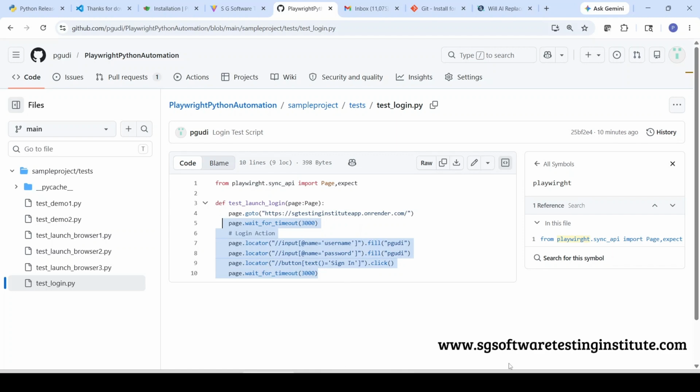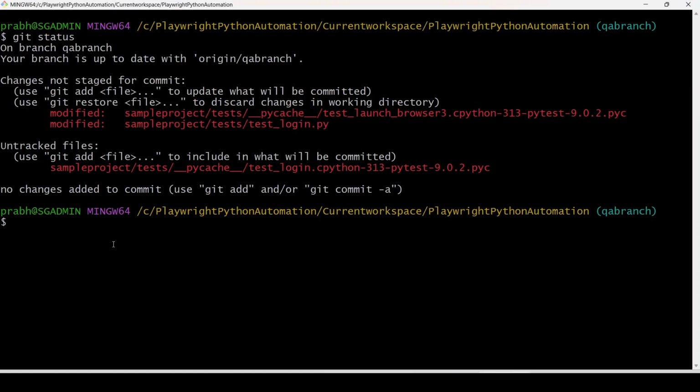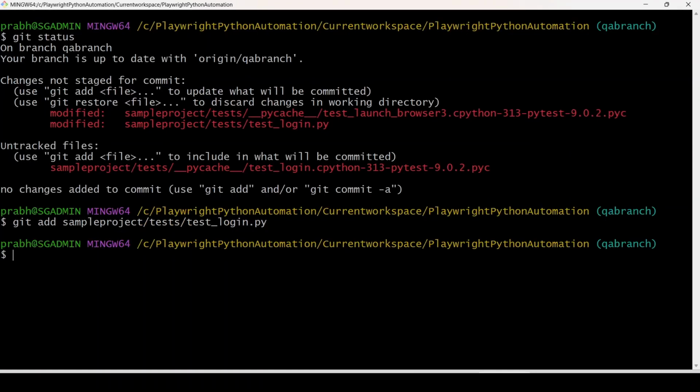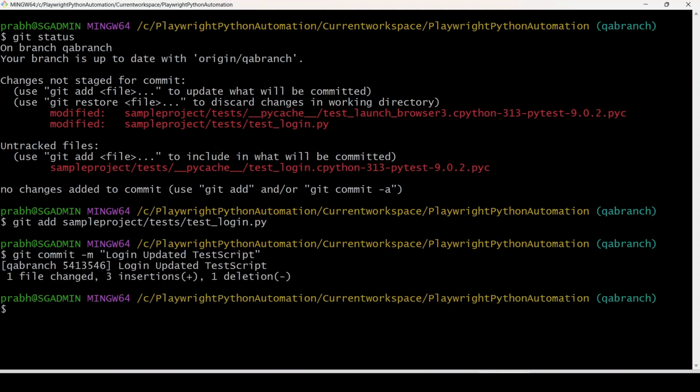Okay, now this is the modified file. It is telling us to copy this particular one, git add, paste. After adding we need to perform git commit -m login updated test script. So now we need to perform the git push.